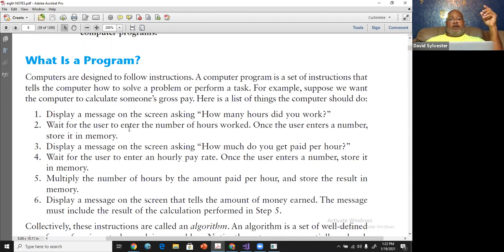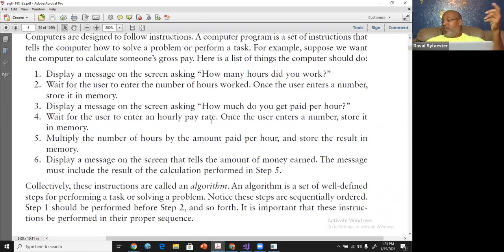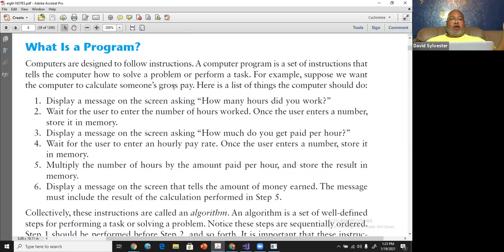So it also waits for the user to enter the number of hours or whatever. It prompts the user to input information, all right? Displays messages on the screen, all right? Multiply the number of hours. Well, this is for gross pay. And what it's saying, this is some of the things that this program may use, all right? So this is more or less the pseudocode that's written for this particular program, all right?